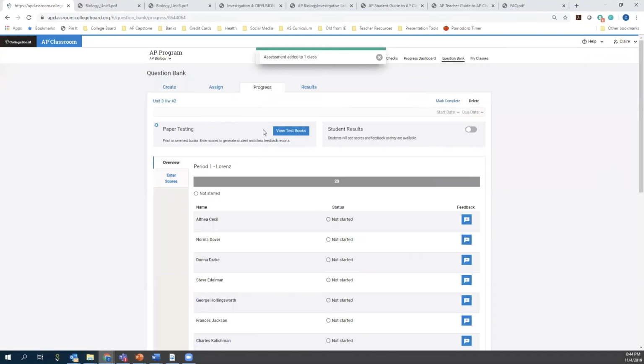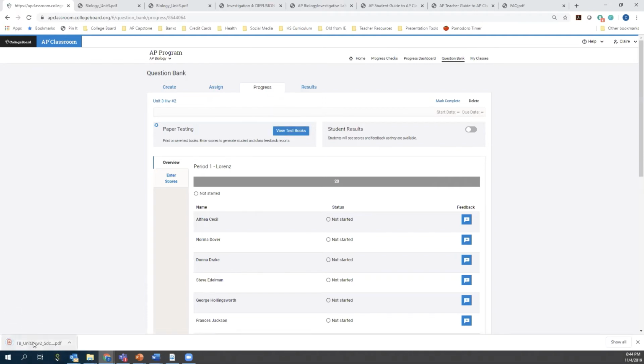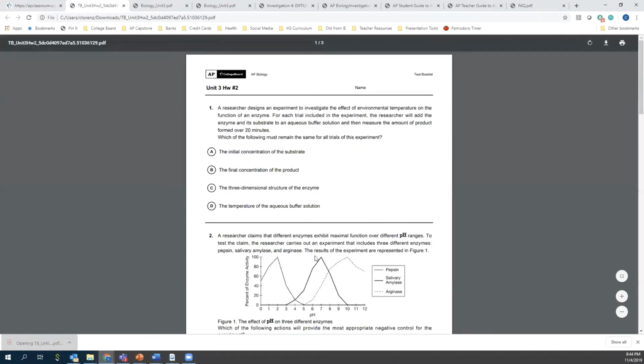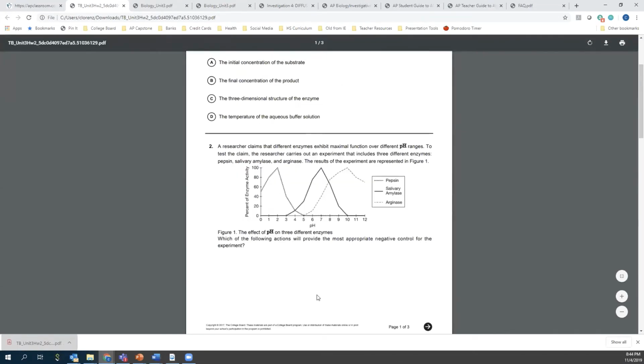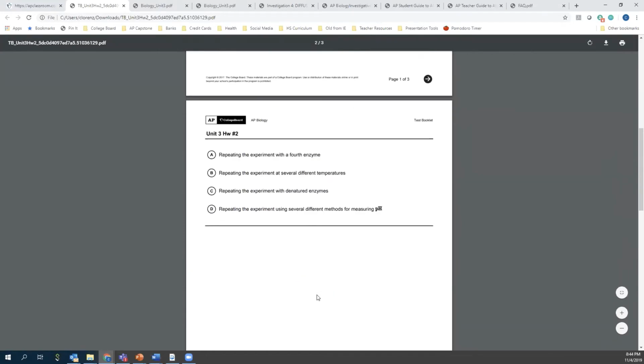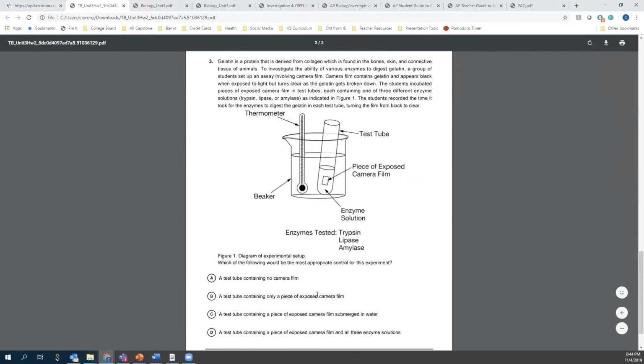That is going to bring up this screen. And in order for me to get the actual printable PDF, I'm going to have to click on this here that says View Textbooks. It's going to bring up a PDF that's downloaded for me. I'm going to click here, and you can see right away that I have those 3 questions here.